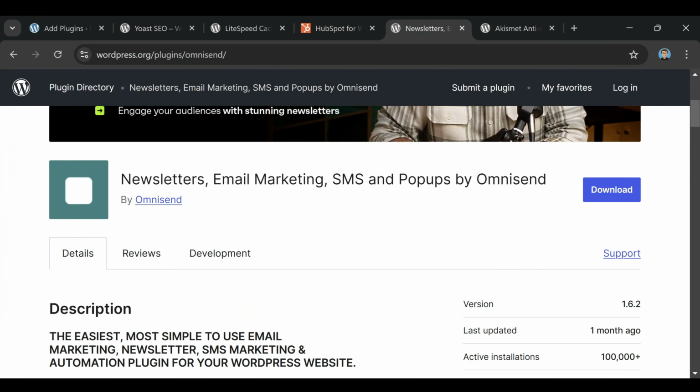And now the next one here is Omnisend. This one also does email marketing, but this one does SMS. So if you want to do marketing through SMS, like texting and stuff like that, this is a great plugin that you should check out for sure.